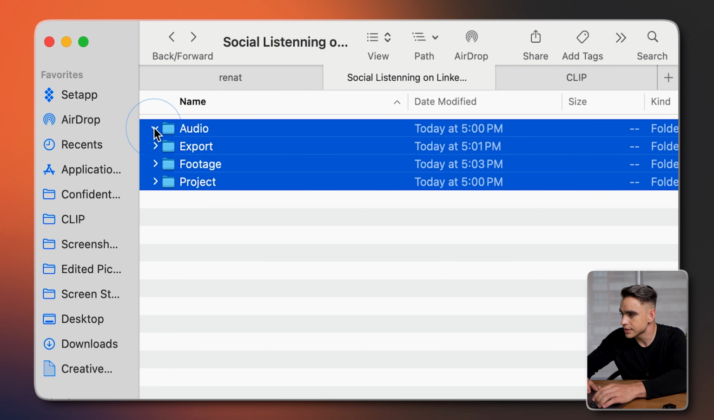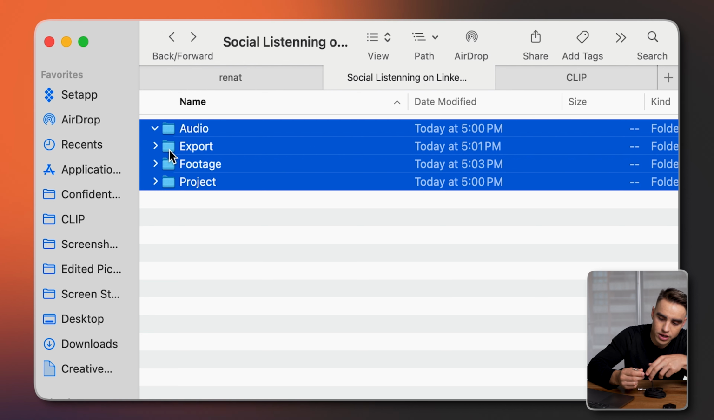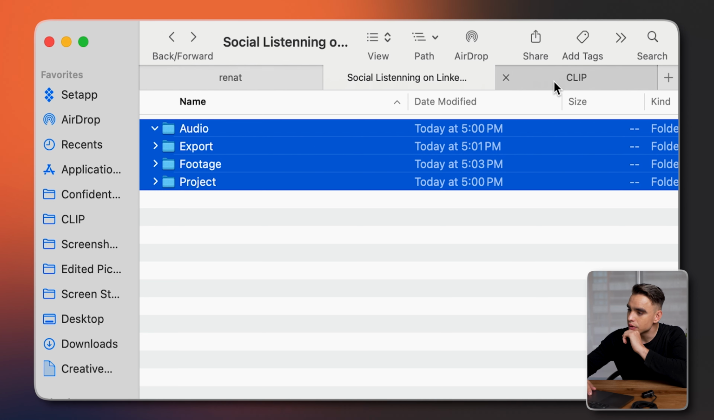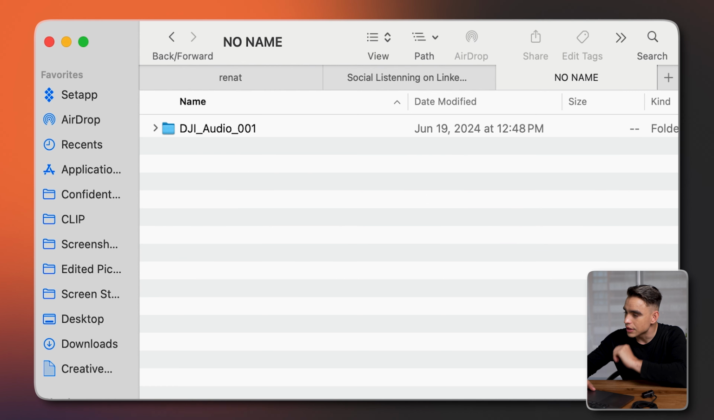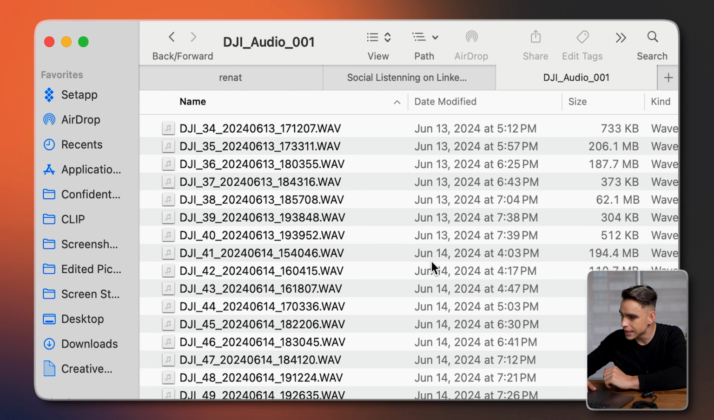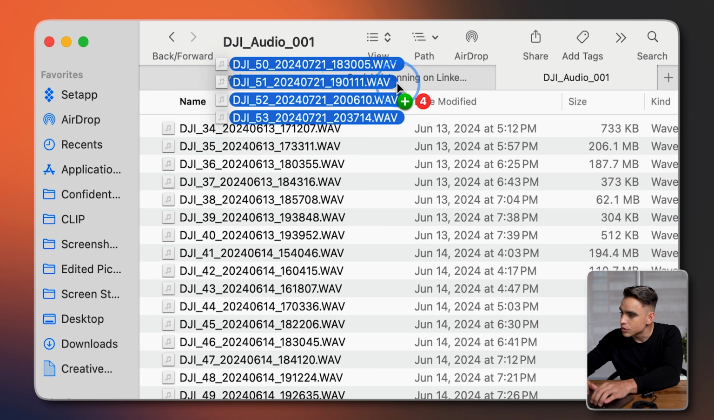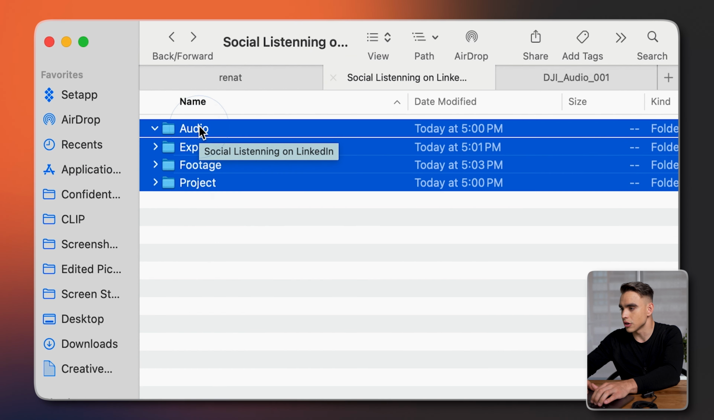We have next up our audio folder over here. So I'm going to take this wire, I'm going to plug it into my DJI mic. Let's go ahead and navigate to that folder. Here we have DJI. We have all audio files from today. There's quite a bit, and I'm going to drag those into the audio folder.